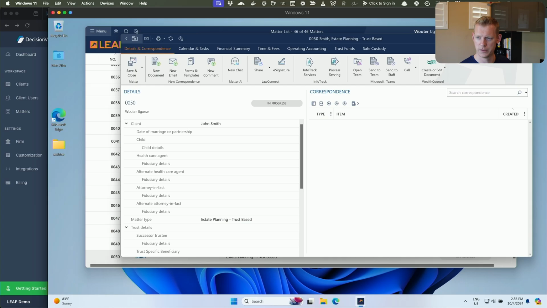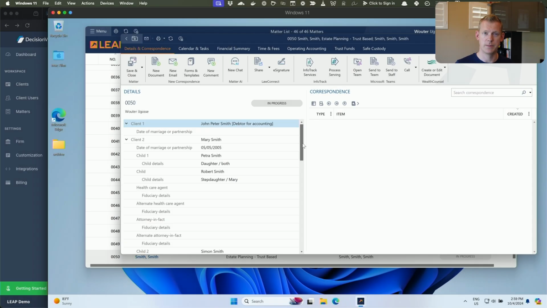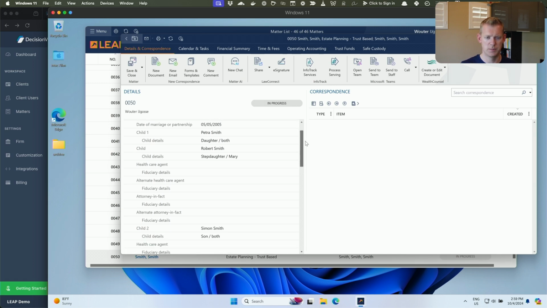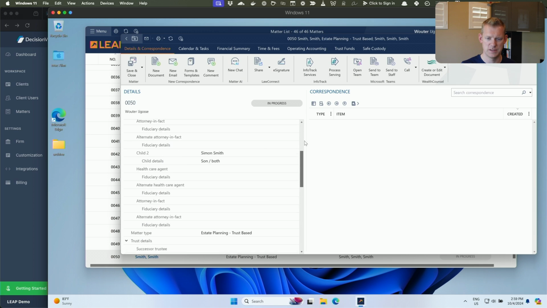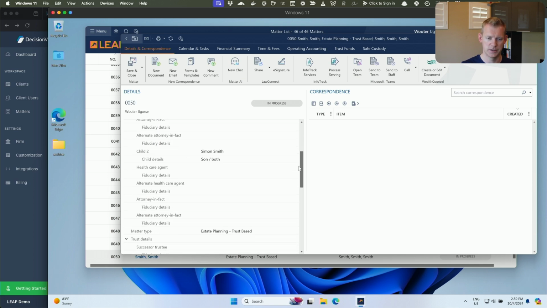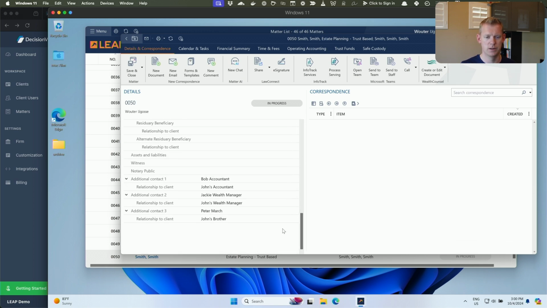So I'll close this matter again. All right, so now the matter's shown up. So here we have the different people on the matter, John and Mary, including their children, and some detail on the date of marriage and on those children, and then several additional contacts that were existing on the matter for other relatives, etc. So all these contacts are now available if I jump into WealthCounsel drafting to go draft with these contacts.